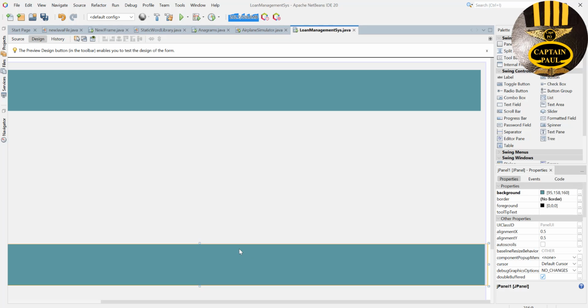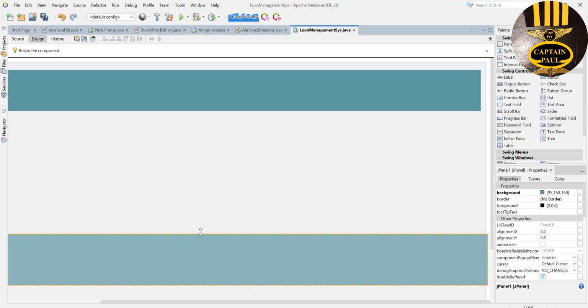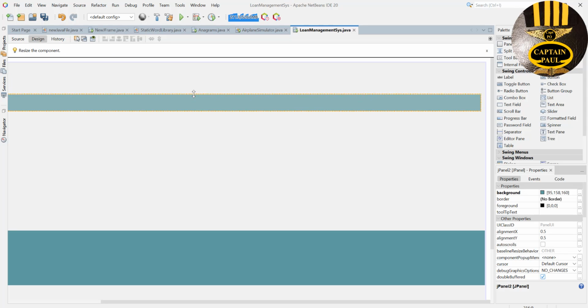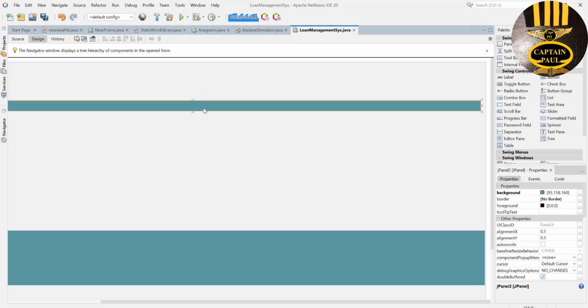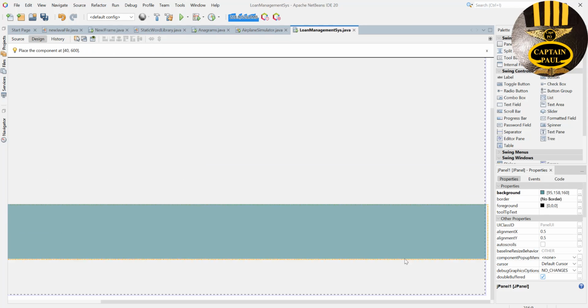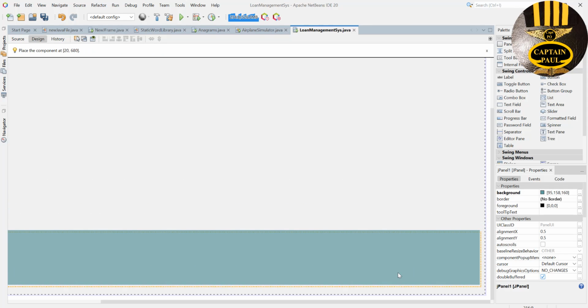Okay. So this one here is going to be for my buttons. So I'm going to kind of reduce this. This is just like an underline there. Bring it down a little bit. And I'm going to drag these down a little bit more. Yeah, that will do.